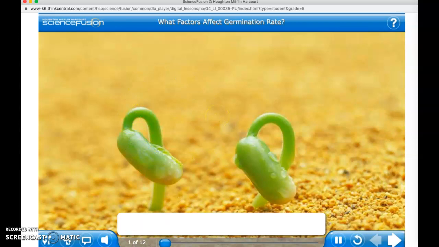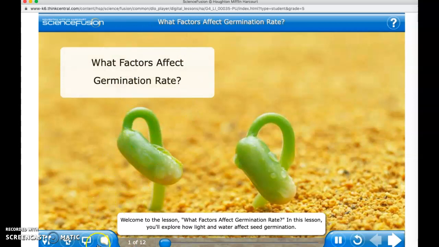It sounds so dramatic. Welcome to the virtual lab. Lesson: What Factors Affect Germination Rate? We'll just pretend that we're playing along.